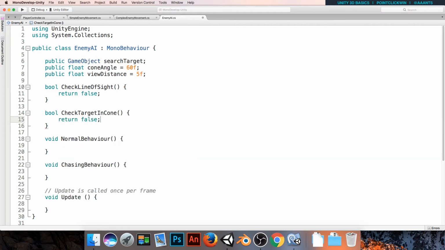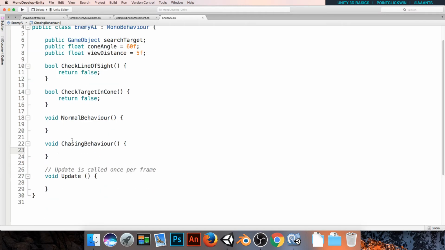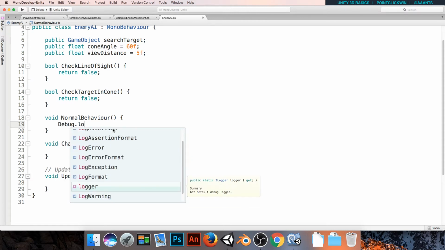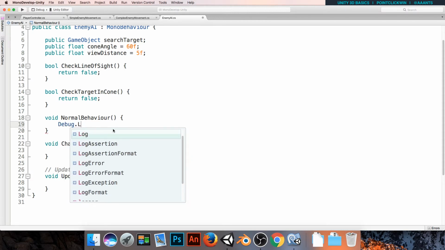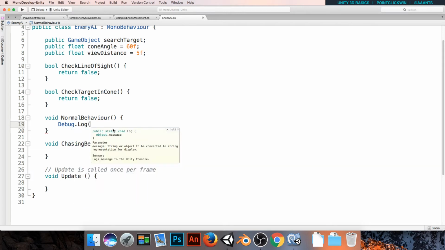So as it stands, the enemy definitely cannot see us, and it doesn't even react when it can. I think what we'll do, just again as placeholders, so we've got placeholders for those two. In the normal behavior, let's just do a quick debug.log to the console to say I am behaving normally.